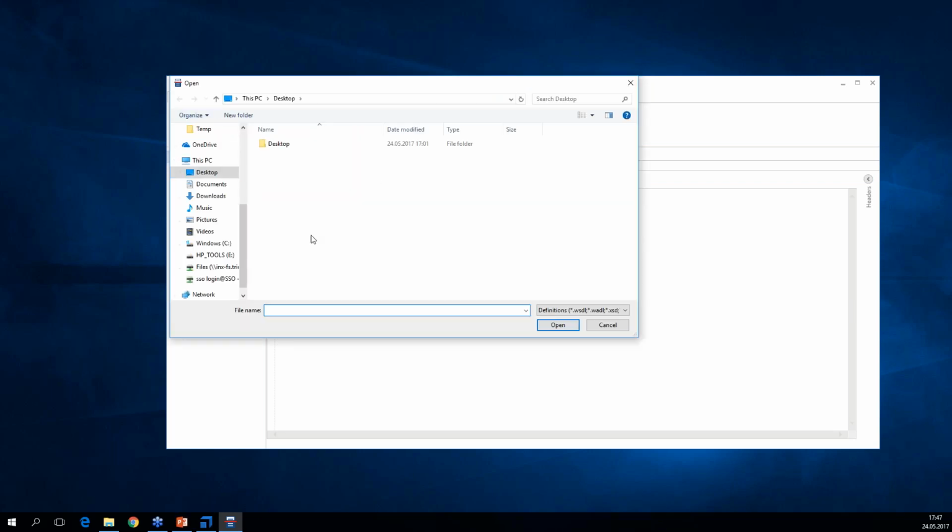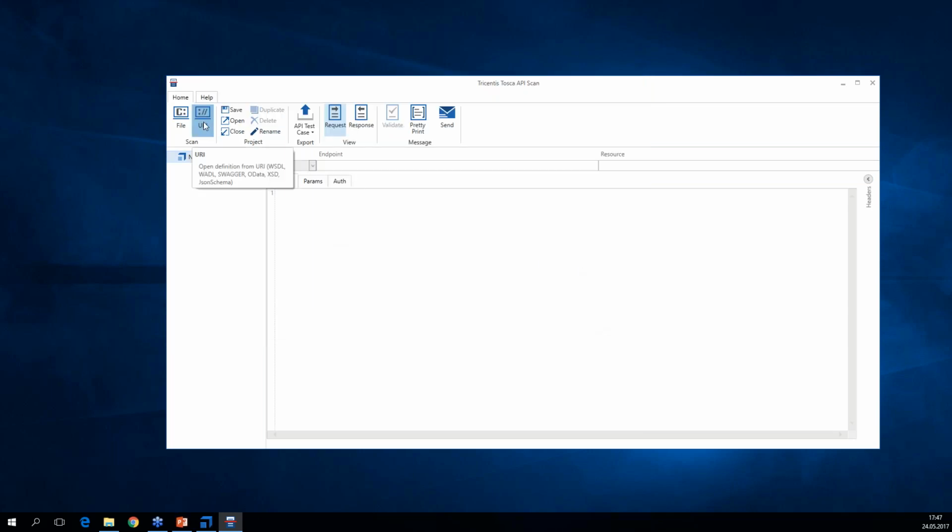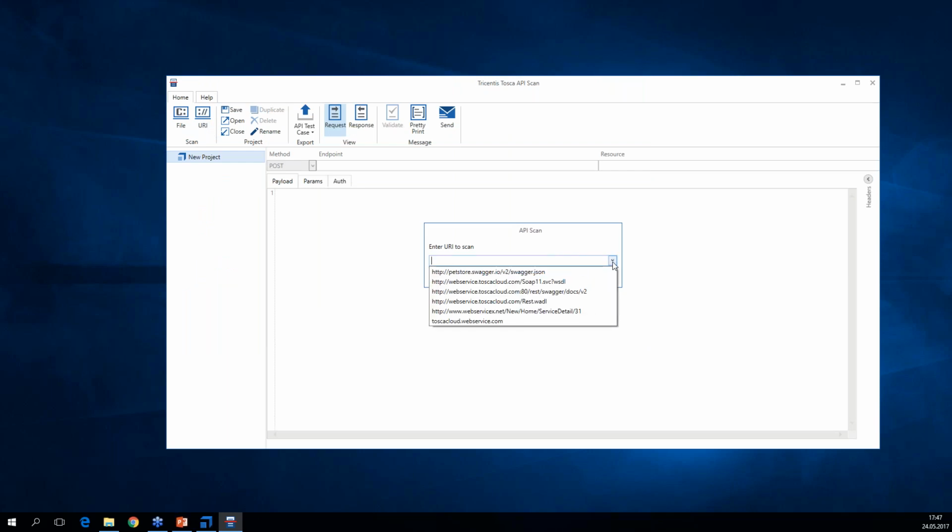So if I'm clicking it, I can direct to a file here in my Windows system and read it, or I can specify a URL, like here. Also, existing URLs you will save.